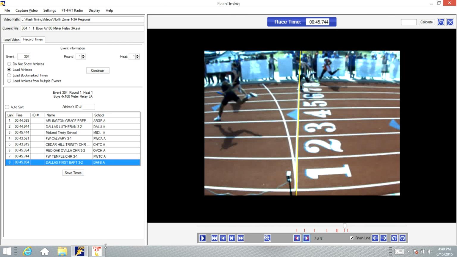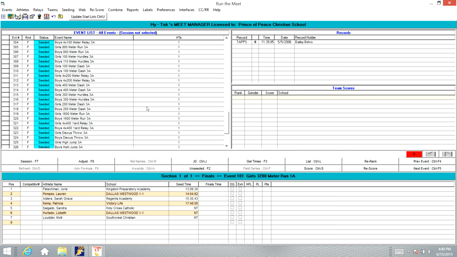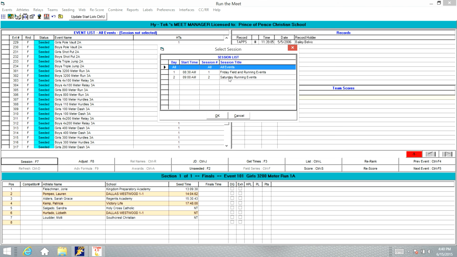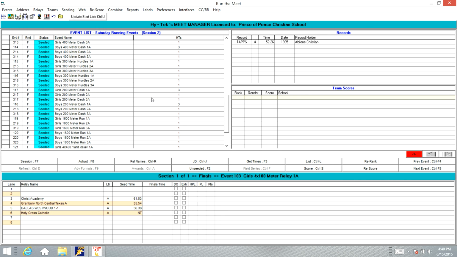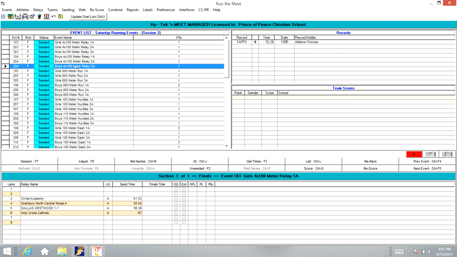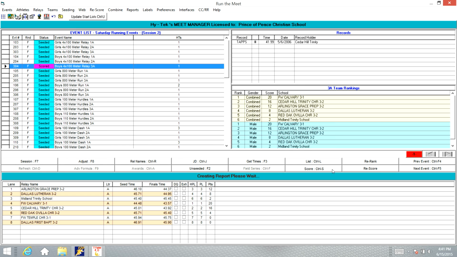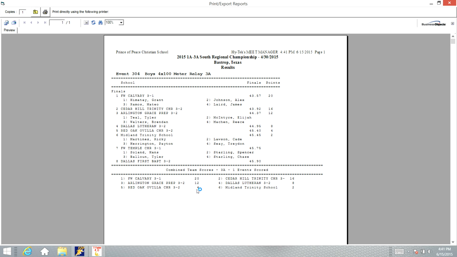So once we've saved that, we're now going to go to our meet management program, go to the run menu. We're going to find the 3A boys. I don't have the right session open here. Let me open the correct session. We're going to find the 3A boys 4x100 meter relay. And we're going to click this little Get Times button here on the bottom. And it's going to pull our race times that we just evaluated over. We're going to hit Score. Going to pop this off, we're going to print it, and we're going to go on to the next race.